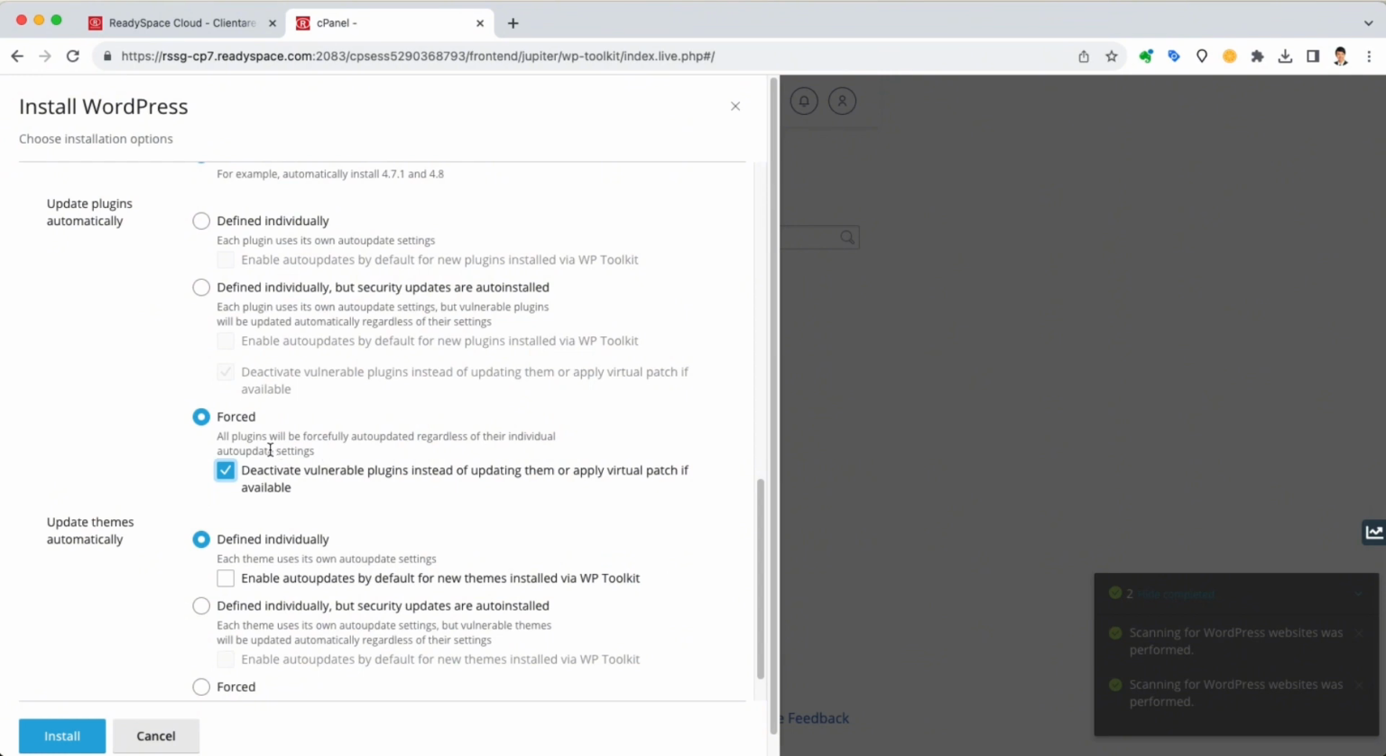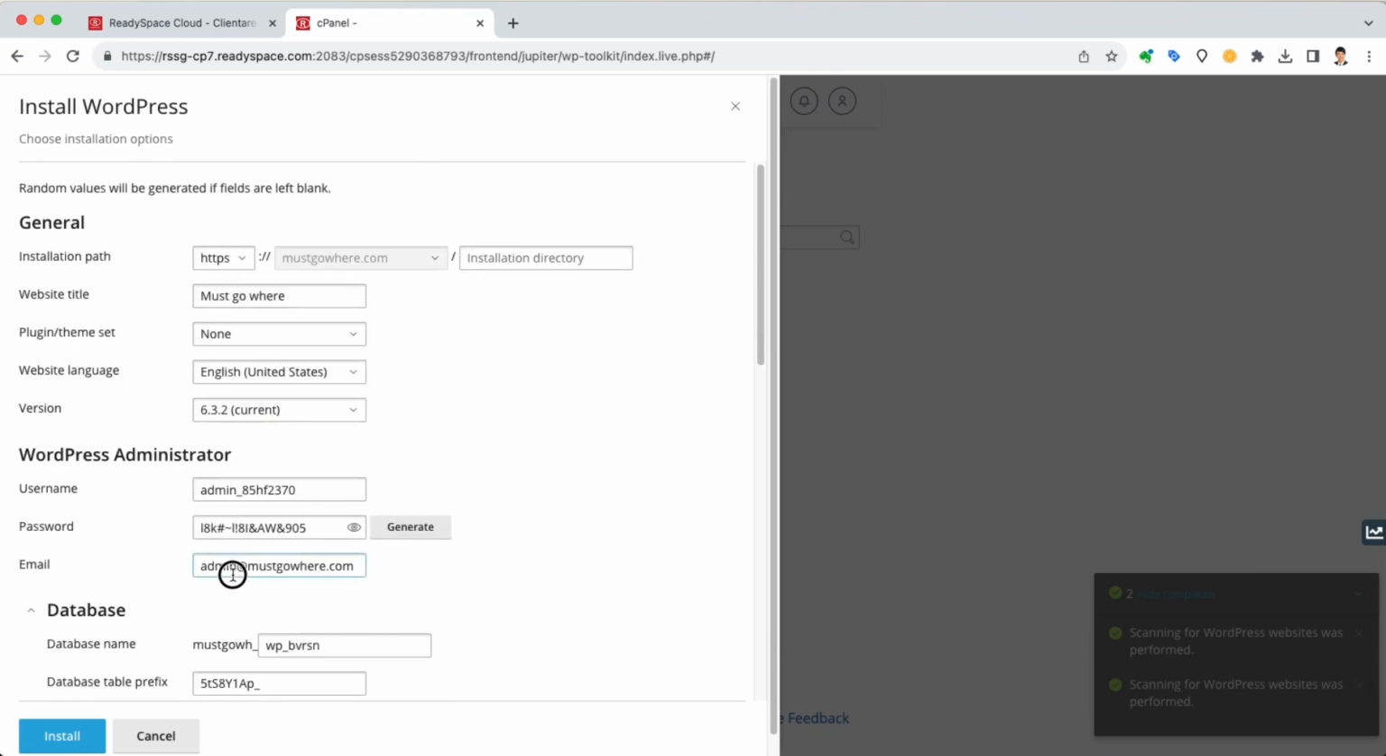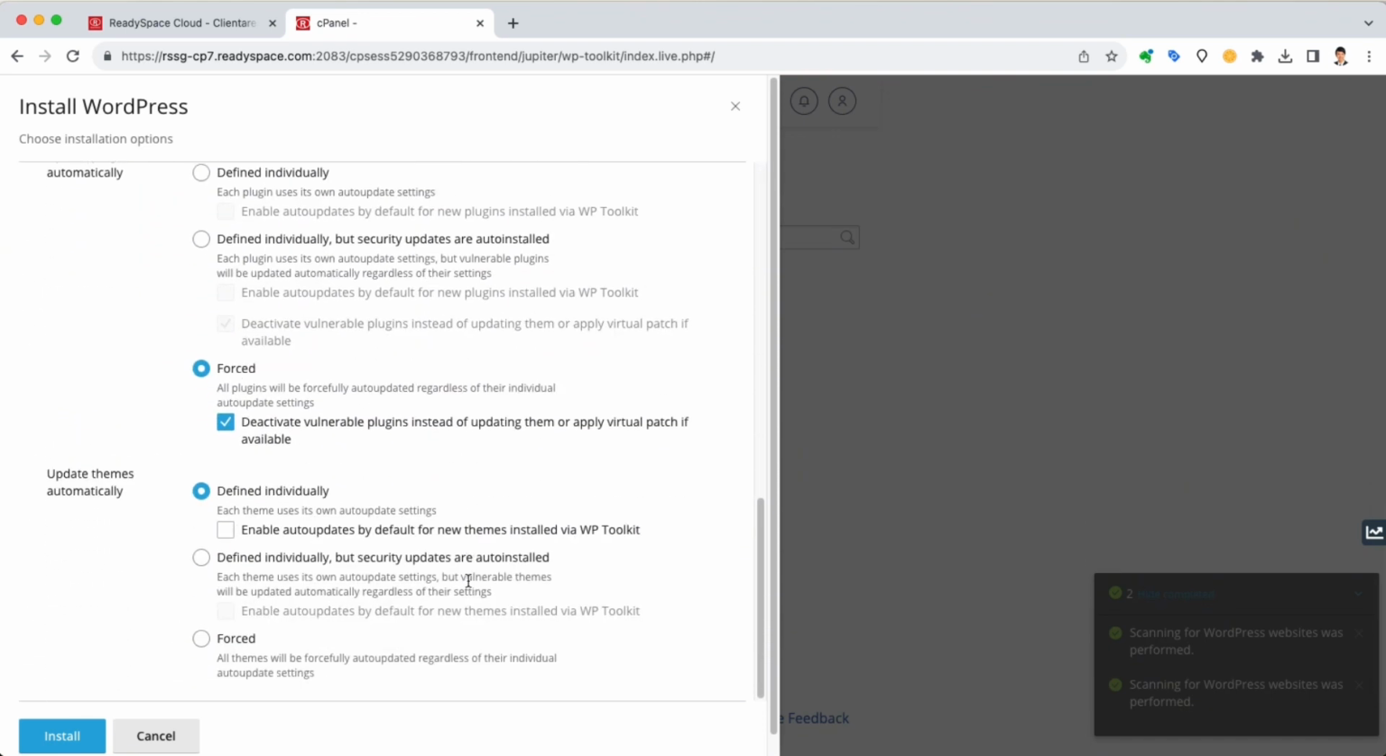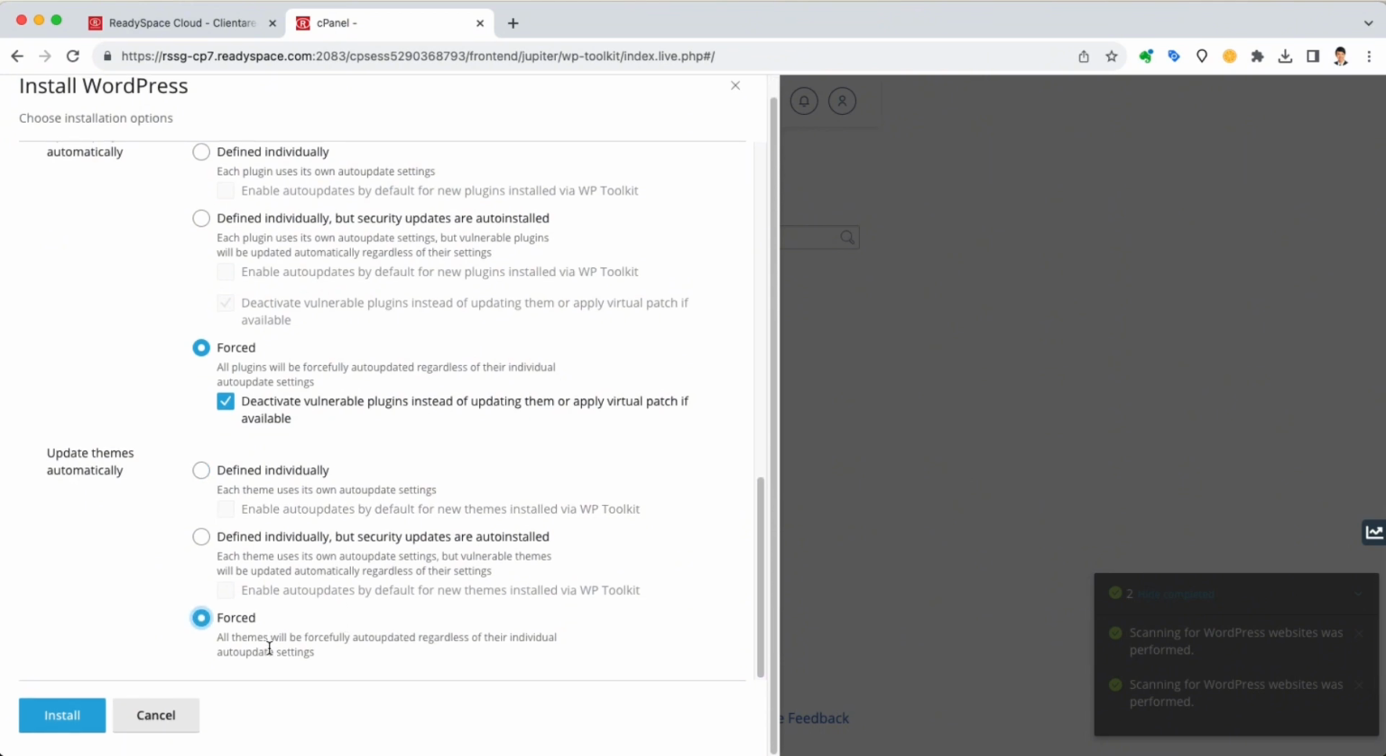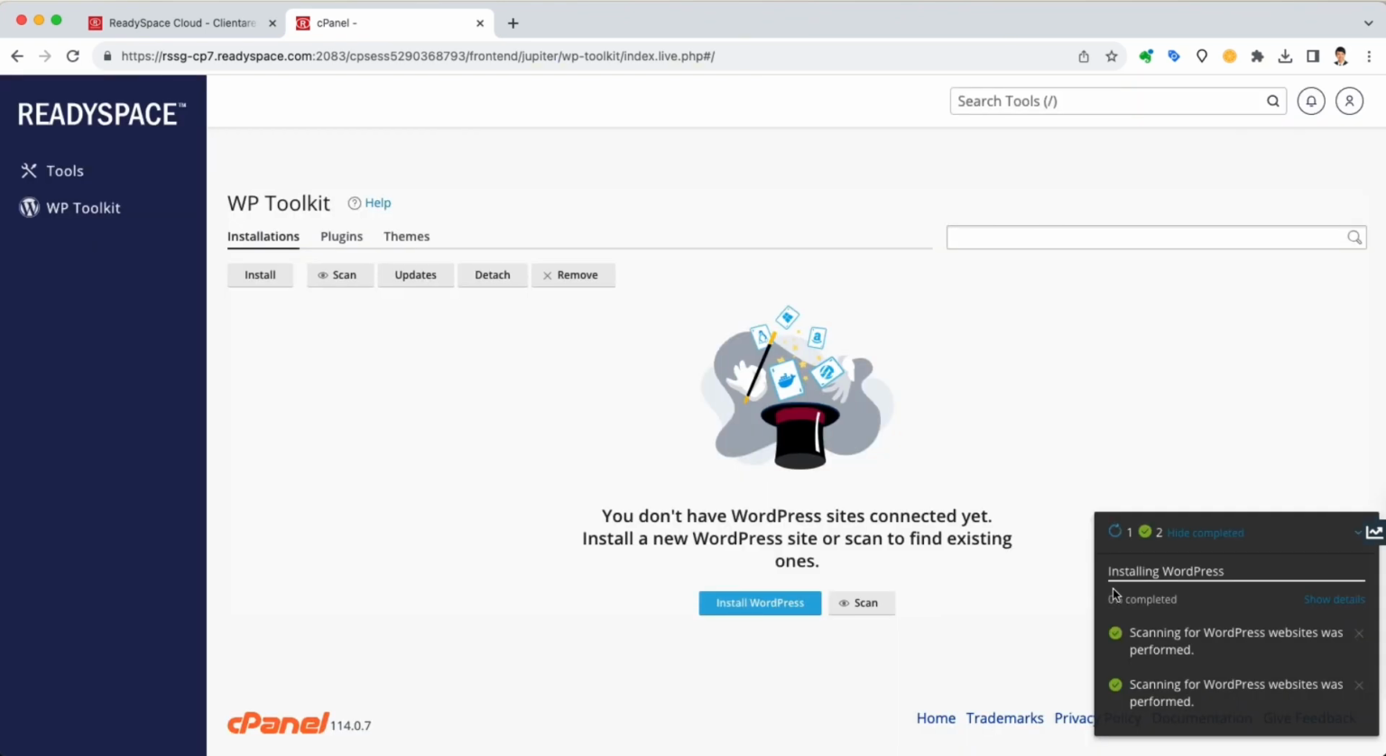Once a vulnerability is found, an alert will be sent to your email, which is why this email address here is very important. It will send you all the security information. With regards to themes as well, you should force the theme to be updated to the latest version. Next, click install and wait for the installation to run. You can see there's a percentage here. Once it's completed, it will be 100% and your WordPress site will be displayed over here.